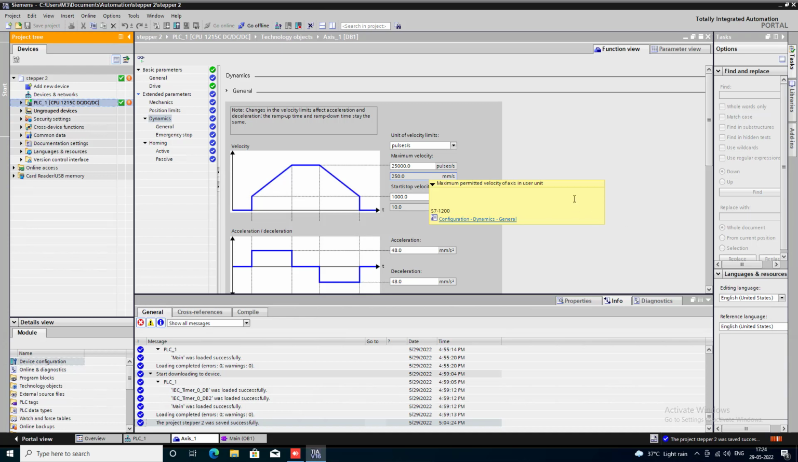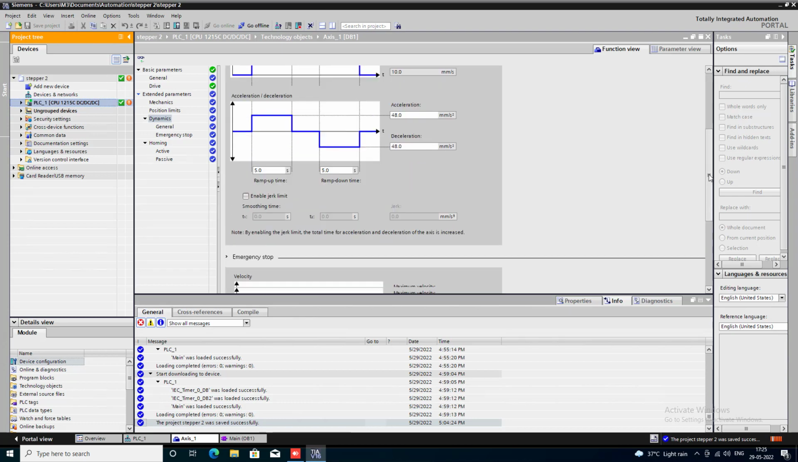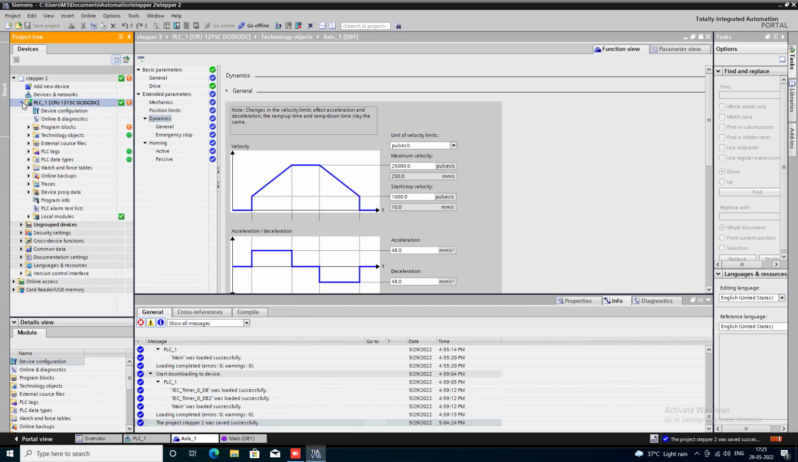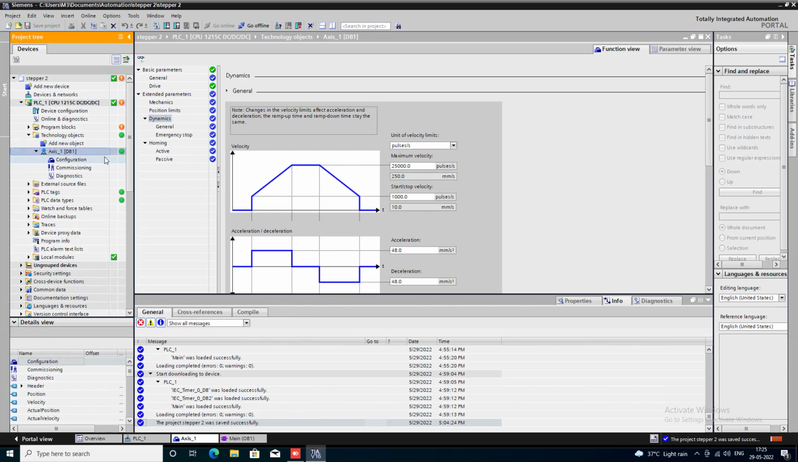Today we will see how to operate a stepper motor using TIA Portal and PLC 1200. I have already configured the settings here. If you go to the PLC section, you can see I have selected the CPU 1215 DC module. In this section I selected add new object, and by add new object I added Axis 1 and went to the configuration of that setting.